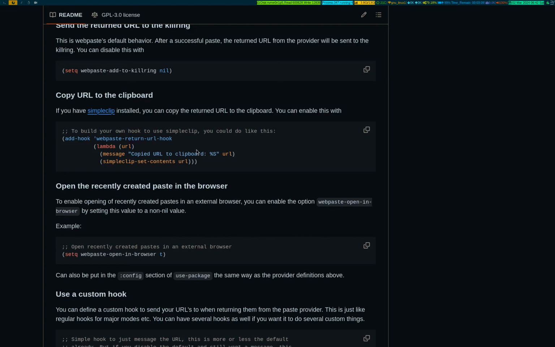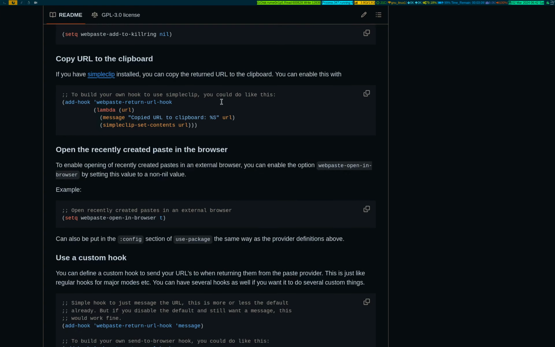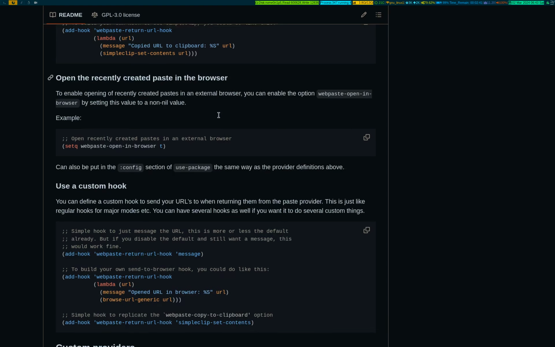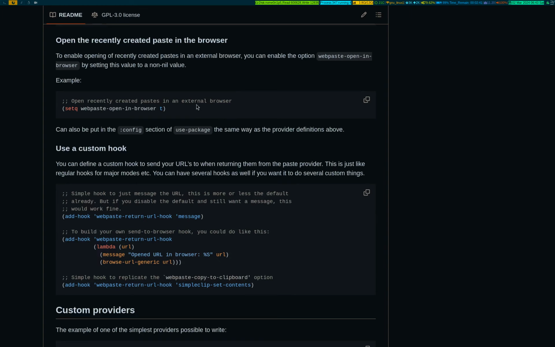Like this, you can copy the stuff to the clipboard too. If you put this kind of stanza in your init.el file, it'll put that thing in your clipboard instead of the kill ring. I prefer to stay within the kill ring. People can take this one to put the returned shortened URL of the pasting service to the system clipboard. From there you can paste it. Here you can open that in the browser, if you want.